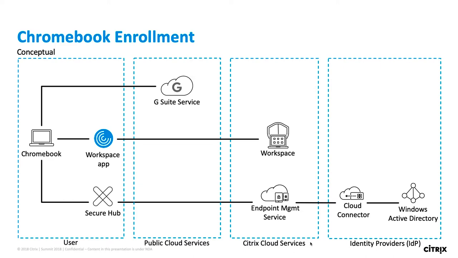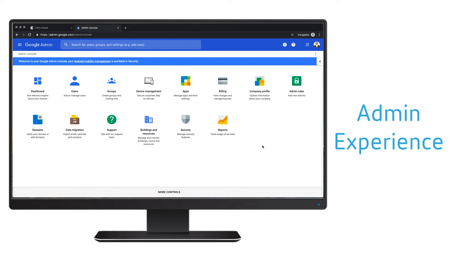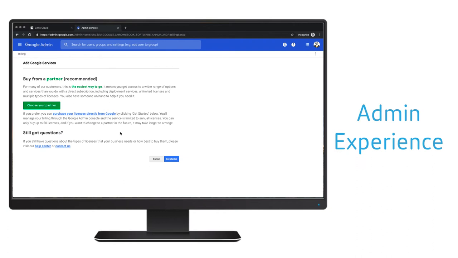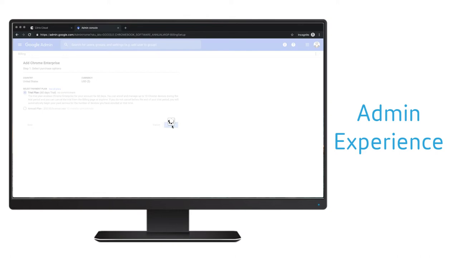Now let's see what an admin must do to properly set up Chrome management. First, let's log in to the Google Admin Console. Once logged in, go to Device Management and select Chrome Devices. Here, we want to verify that we have licensings. If we do not, we can select a trial and go ahead and accept the terms. Once we've accepted the terms, we now can manage Chrome devices.